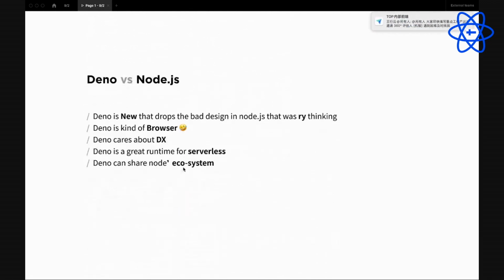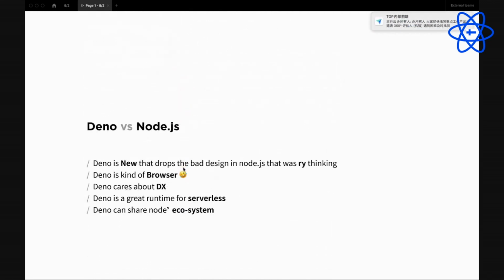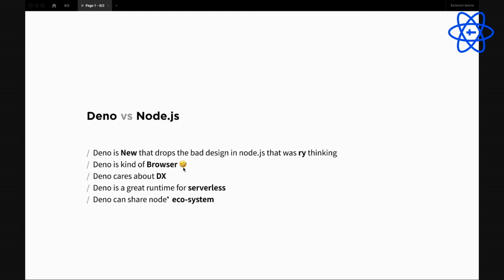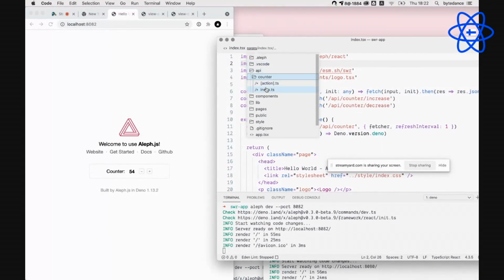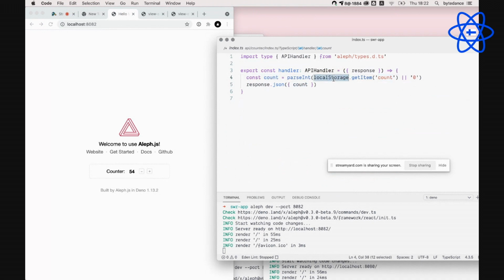Okay. And finally, I want to talk a little about Deno and Ryan.js. Deno and Ryan.js both use the V8 engine. But Deno is new, and it drops the bad design in Node.js. That is rethinking. Sorry. And Deno is a kind of browser, and we can use localStorage like in the browser.